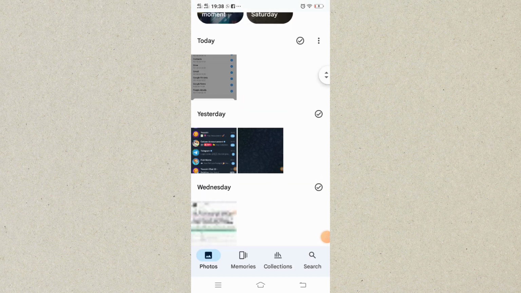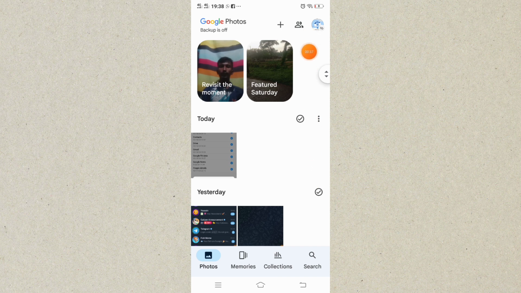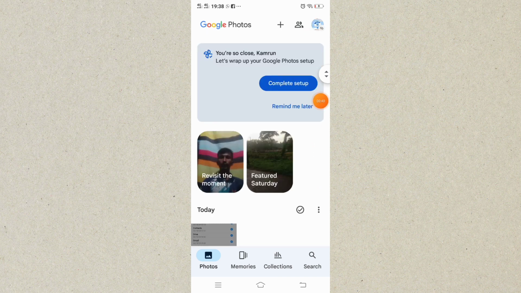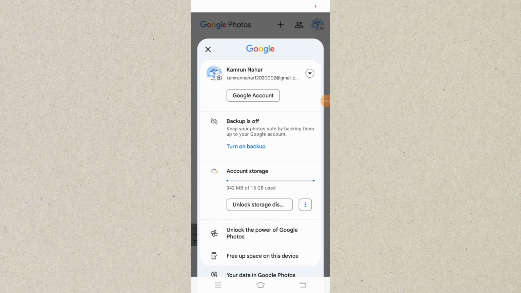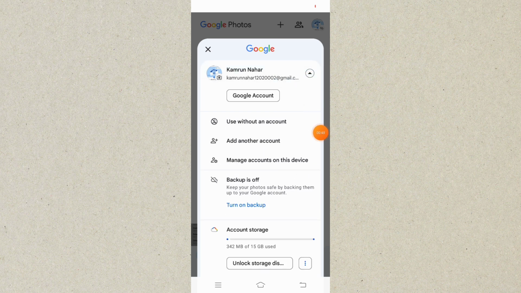After coming here to Google Photos, you can see your profile icon. You have to simply click on your profile icon. After clicking on the profile icon, you will see a drop-down option. You have to simply click here, and then you will see manage account on this device. You have to simply click on it.